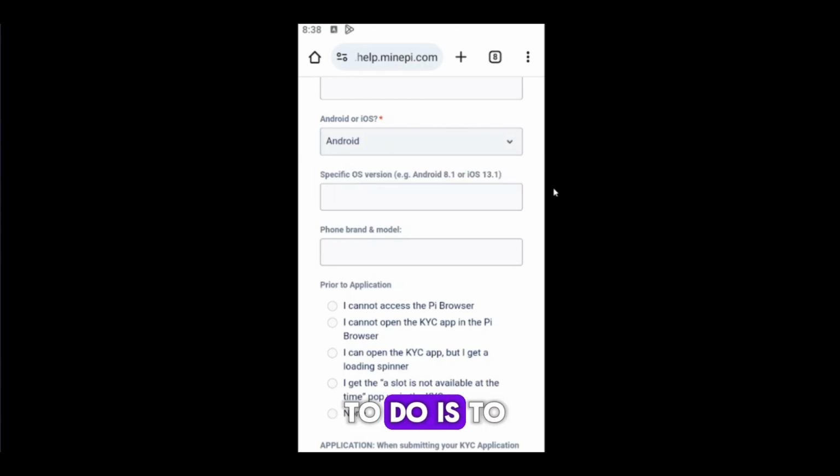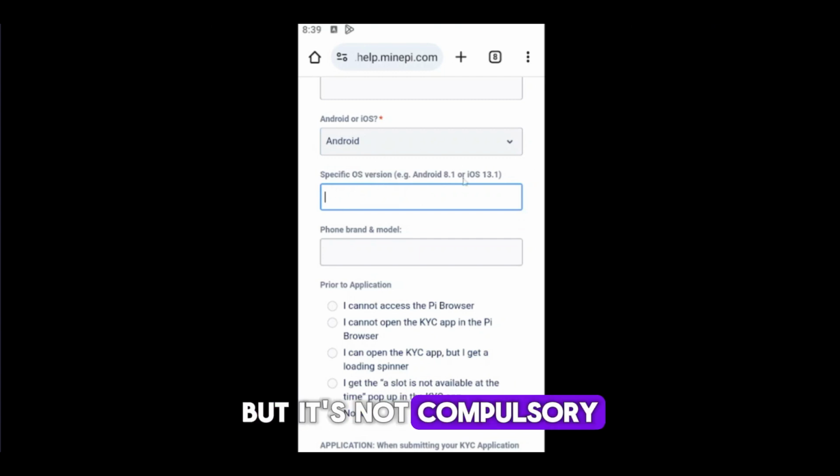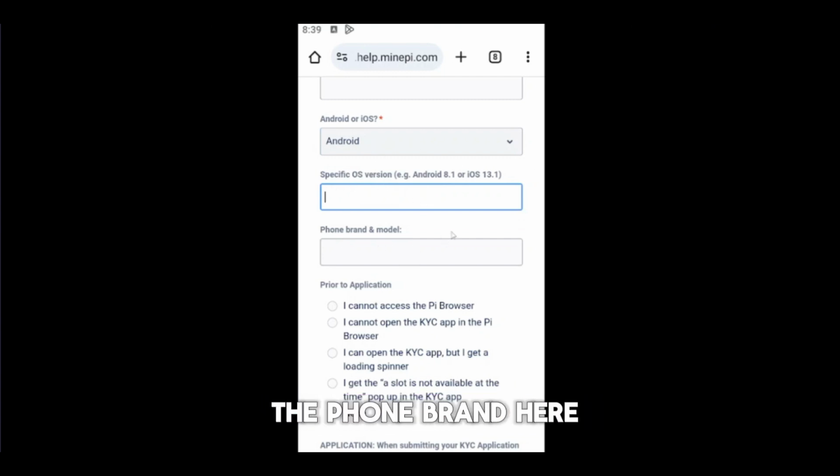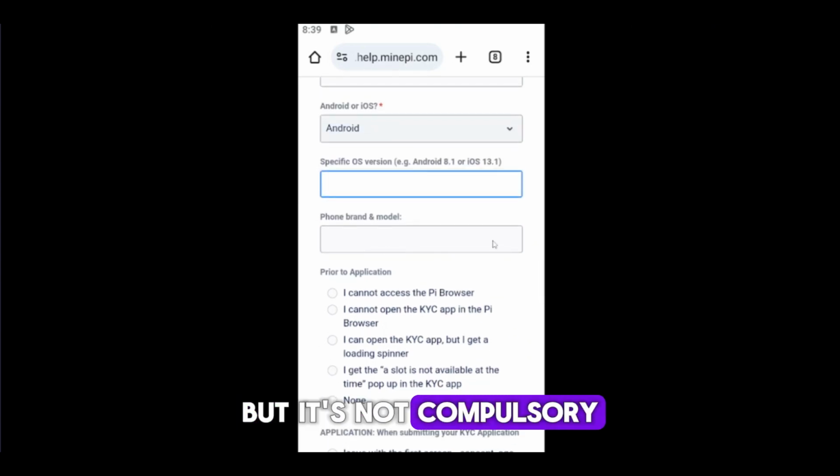So all I'm going to do is to hit the Android here. Then coming over to this, the version, you can choose the version of your phone, but it's not compulsory that you choose this. Then coming over to the phone brand here, you can choose your phone brand if you decide to, but it's not compulsory, you can just skip it.